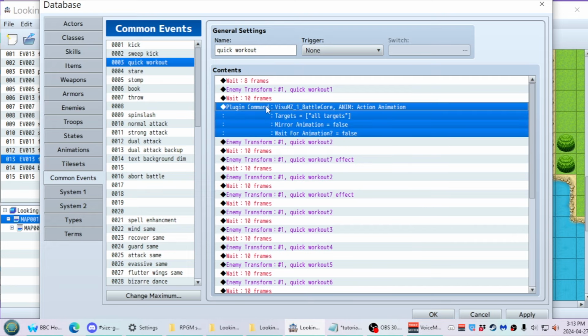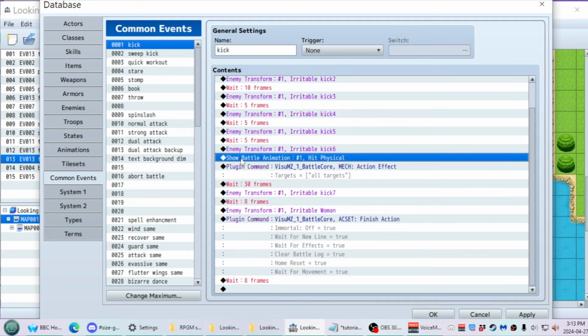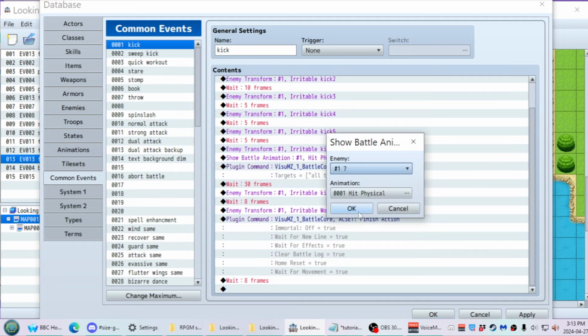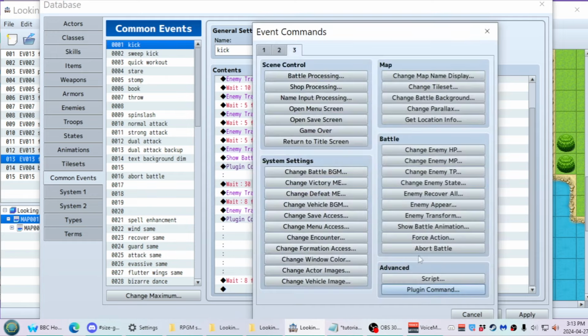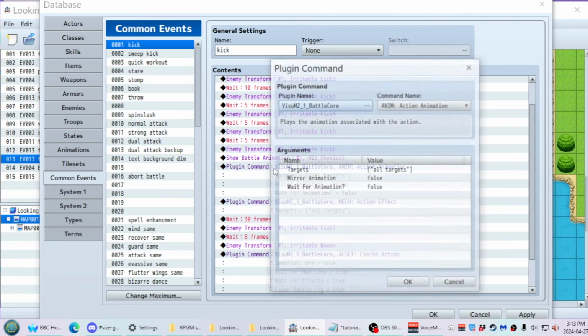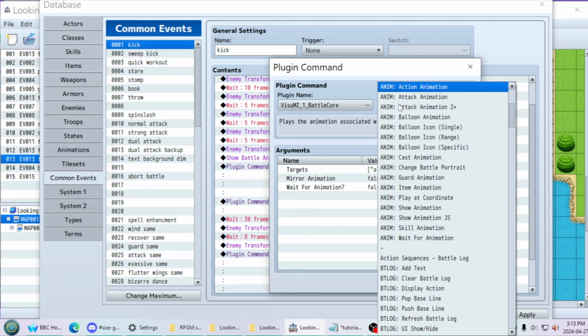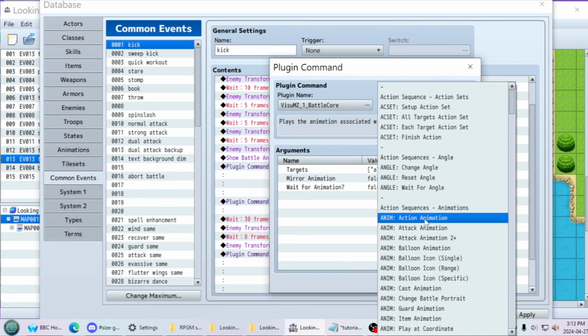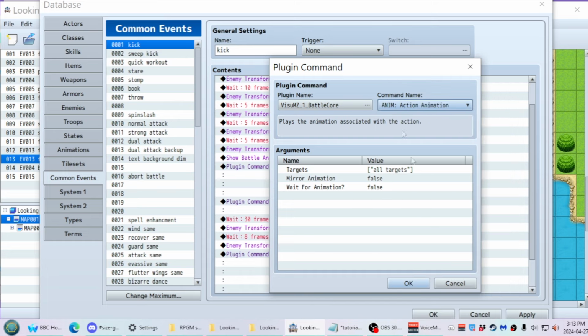The animation is its own effect as well. So here there's the plugin command for action animation. Instead of having the show battle animation from the normal event command list, you can use the plugin command to also show an animation. Which action animation there is at the top of the list: show action animation, show attack animation. There are a lot of different things, and of course a lot of that's for the side view as well.